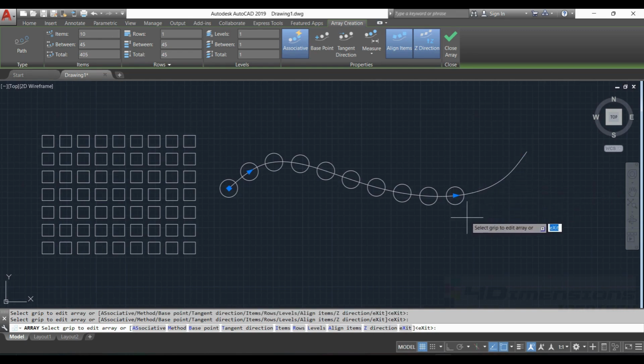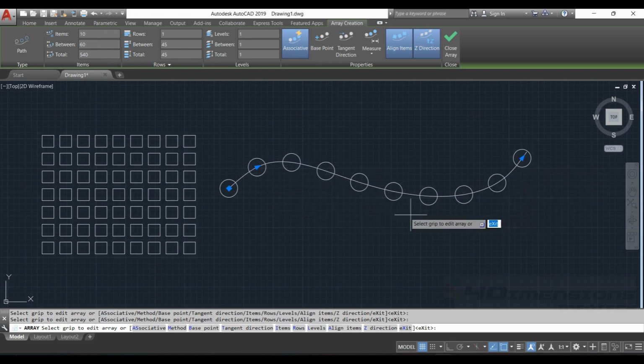We can see it is updated. And now the spacing between items is 45. I'm going to change it. I'm going to say 60 here. So now the spacing has also been adjusted here.